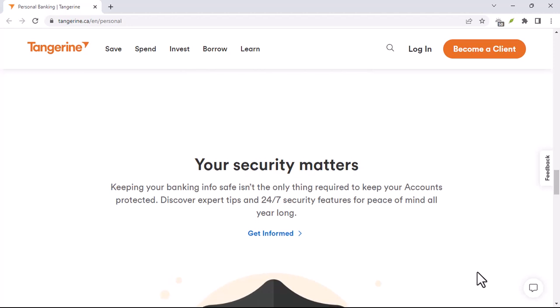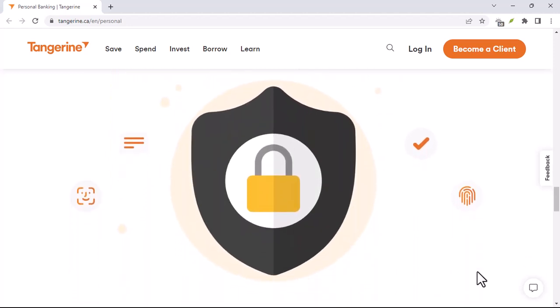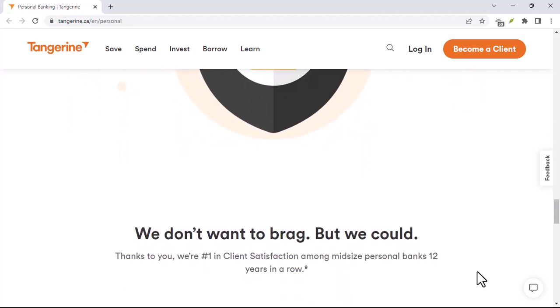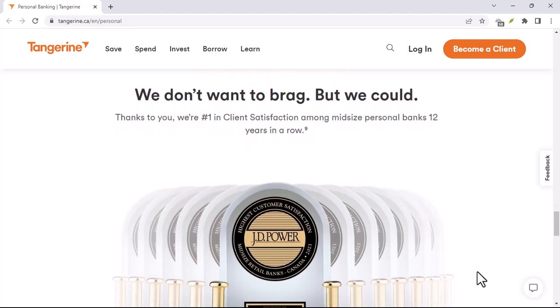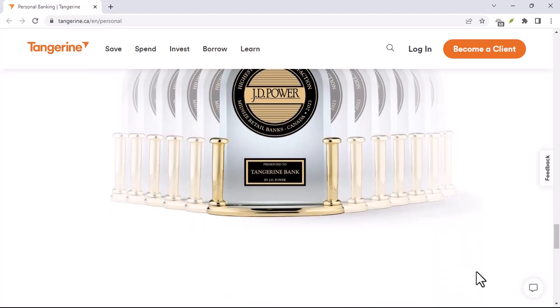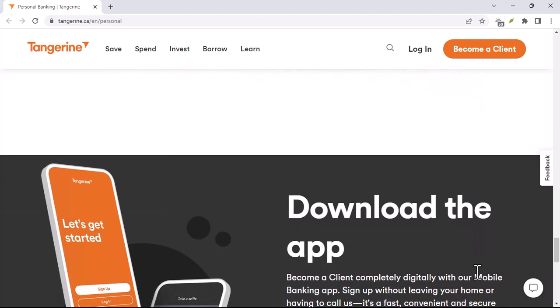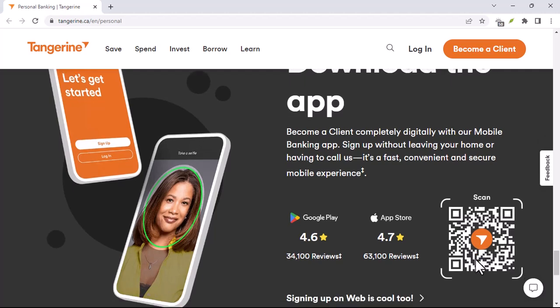If you use the mobile app, you can do this digitally by scanning a valid government-issued photo ID, such as a Canadian driver's license, and taking a selfie. If you apply online, you may need to provide additional proof of residency, like a utility bill or a bank statement. Once your identity is confirmed, you will receive your client number, and you can start banking online or with the app.